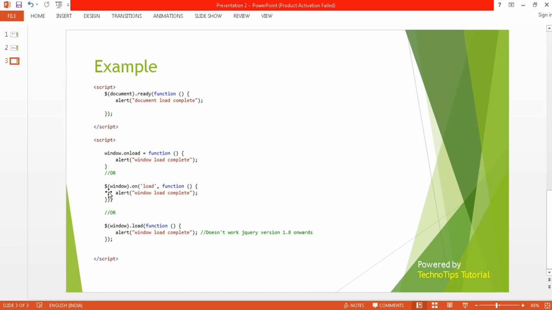Or you can use window.on event, inside that in a single line you can write load and then call a function. The third way is $(window).load, but this way does not work from jQuery 1.8 onwards. So just forget about that, because you are using the latest version and you don't need it. You can use either window.onload equal to function, or this other syntax.